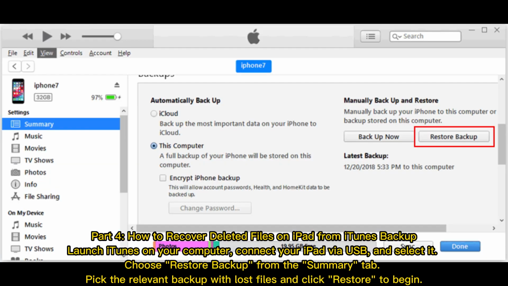Part 4. How to recover deleted files on iPad from iTunes Backup. Launch iTunes on your computer, connect your iPad via USB, and select it. Choose Restore Backup from the Summary tab. Pick the relevant backup with lost files and click Restore to begin.